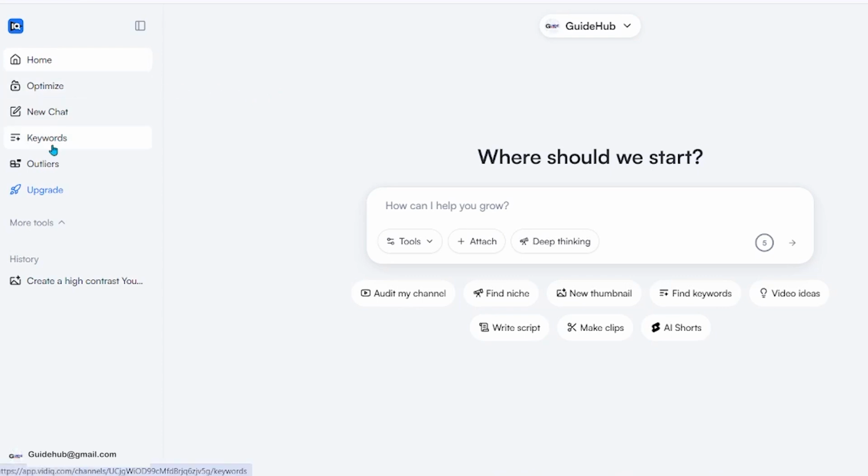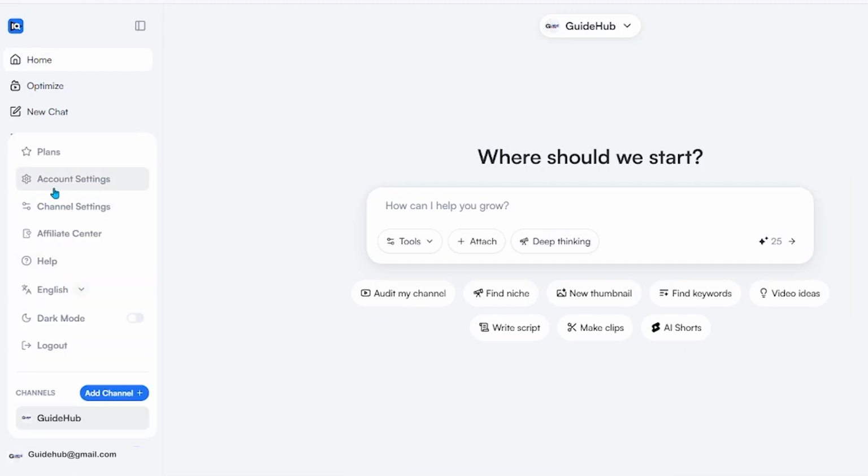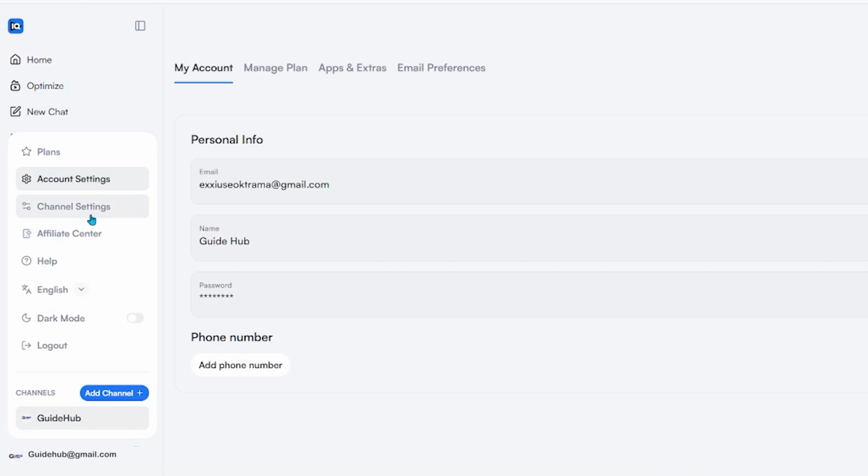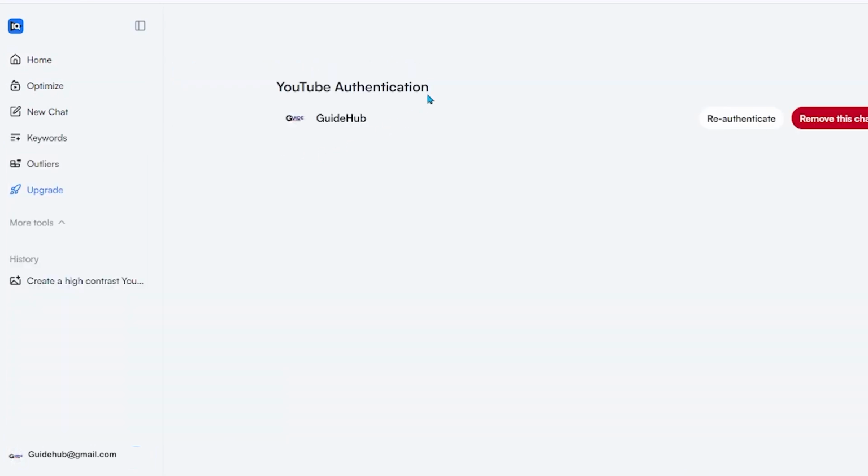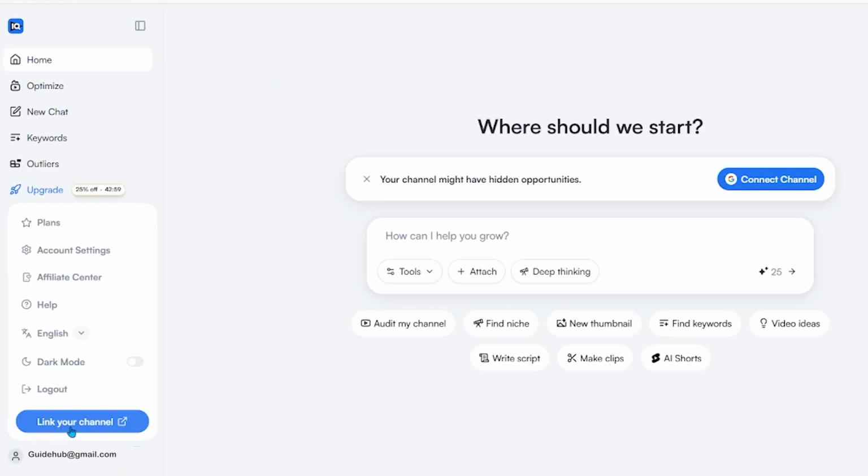Once the dashboard appears, go to the bottom left corner of the screen and click your profile icon. From the drop-down menu, select Account Settings to open your account options. Inside the Settings area, locate the Connected Channels section and carefully check which YouTube channel is currently connected. Next, click Manage Channels to view available channels linked to your account.